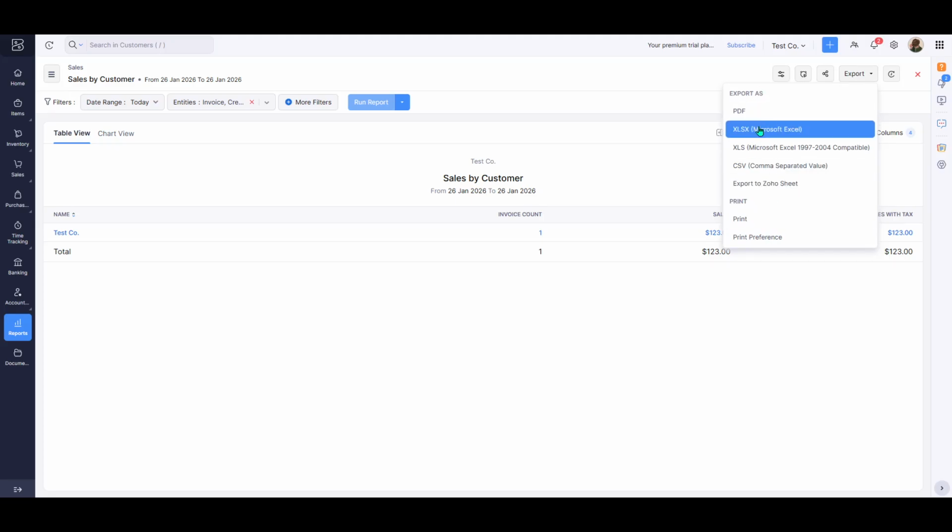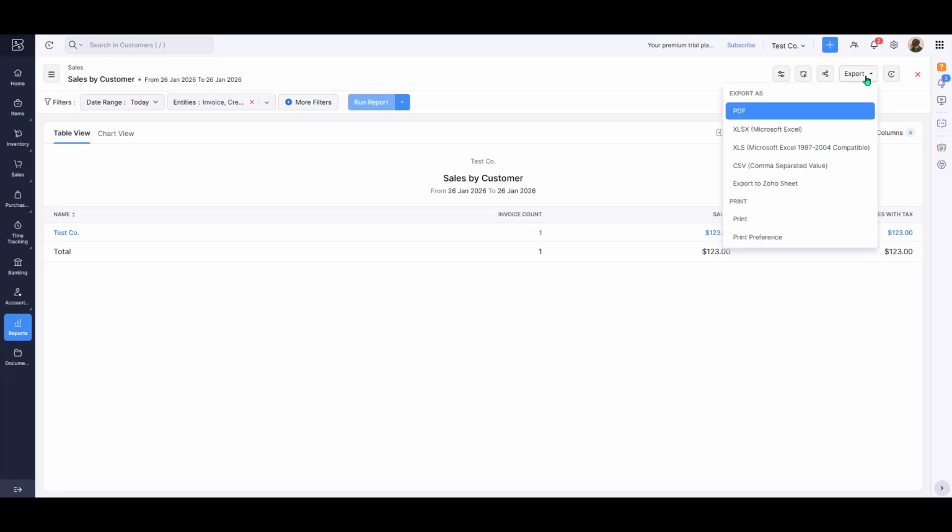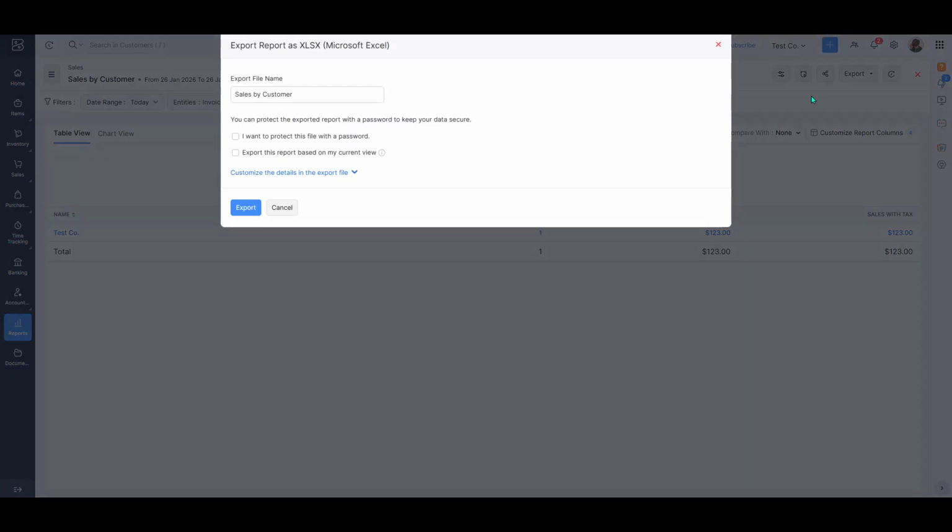After clicking Export, select your preferred file type. You'll typically see common formats such as PDF for a ready-to-share document, or spreadsheet-friendly options like XLS or CSV if you want to sort, filter, or analyze the data later. Choose the format that best fits your workflow.